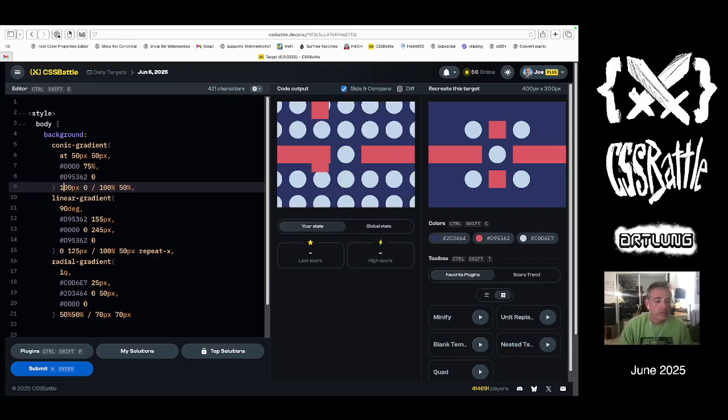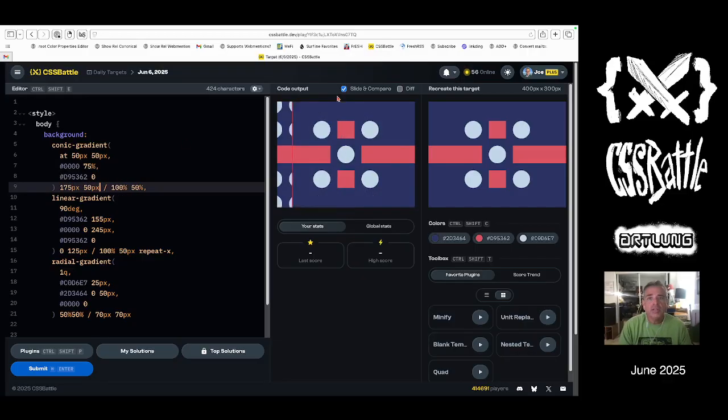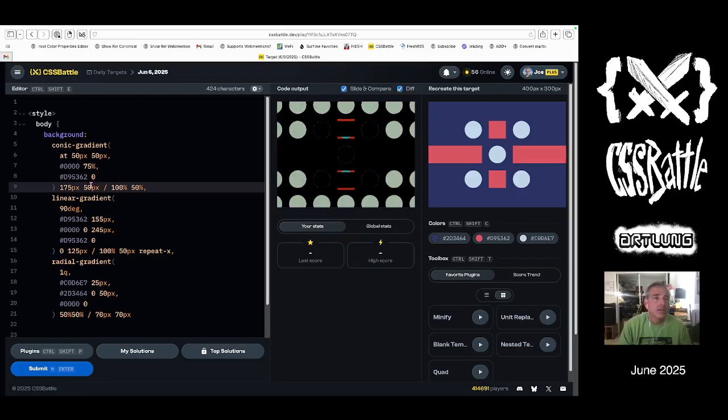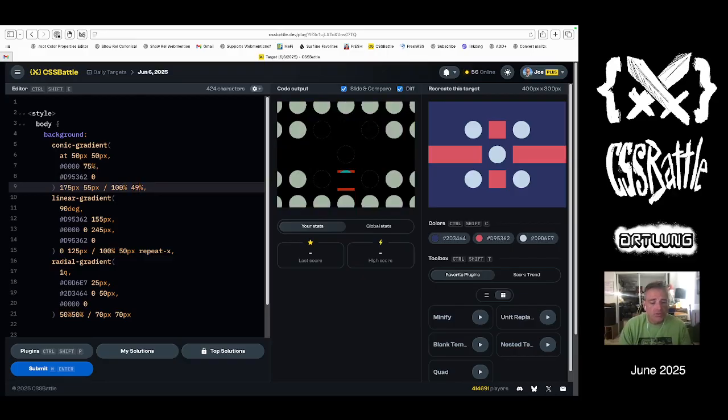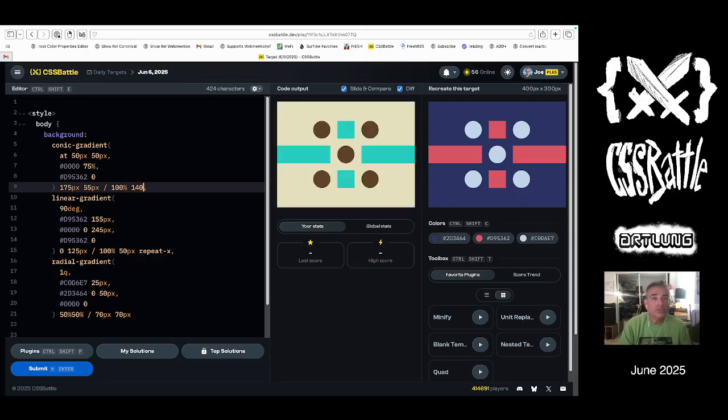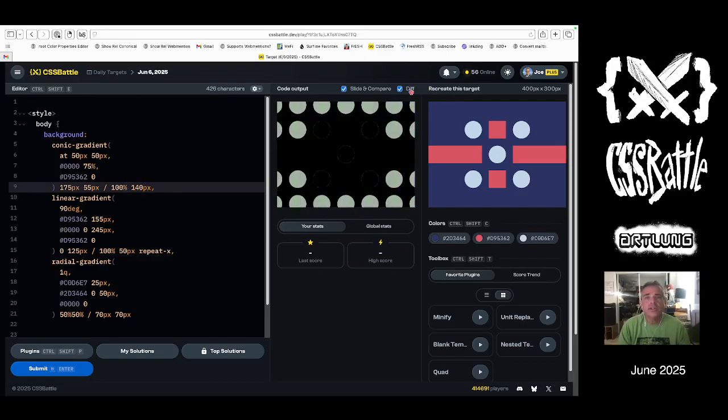100, 200, 175, and then down 50 pixels. Getting the idea there. 55, 55, and then that height is not 50%, it's 49, 48, 47, 46. Not quite. How about 140 pixels? Yeah, 140, that's correct.